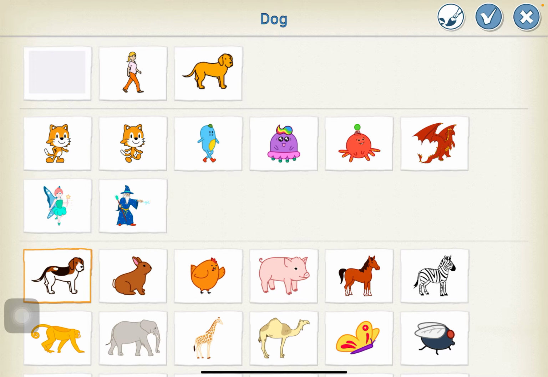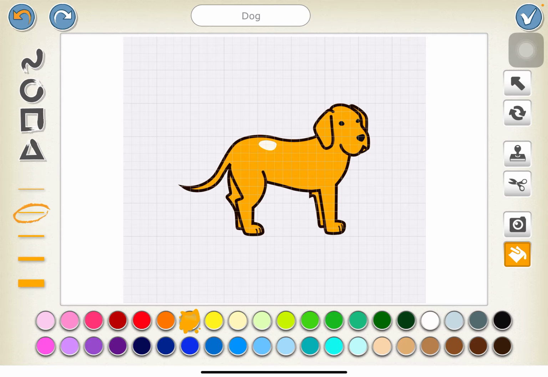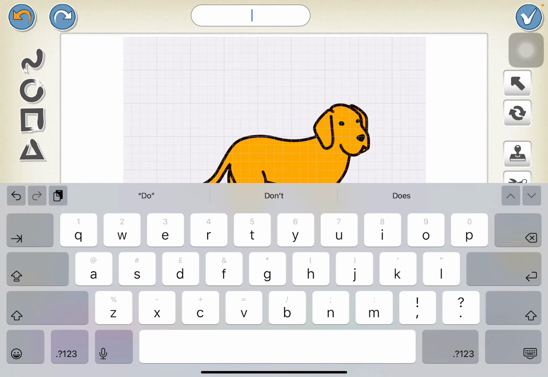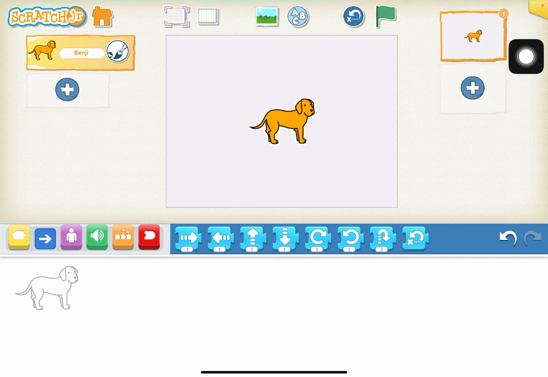If you want to edit the character that you have, you can go up to the little paintbrush here, press on that, and then you can change the colours. So I'm going to change this one so that it looks slightly more like my dog, and you can give it a name if you want. I'm going to call mine Benji, same as my dog. Make sure that you press on the blue tick up here, and then you have your character.